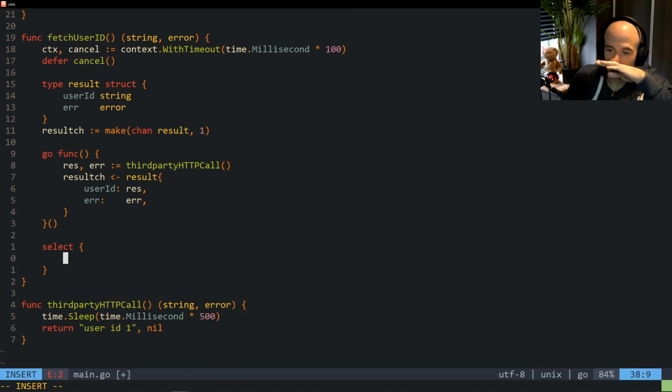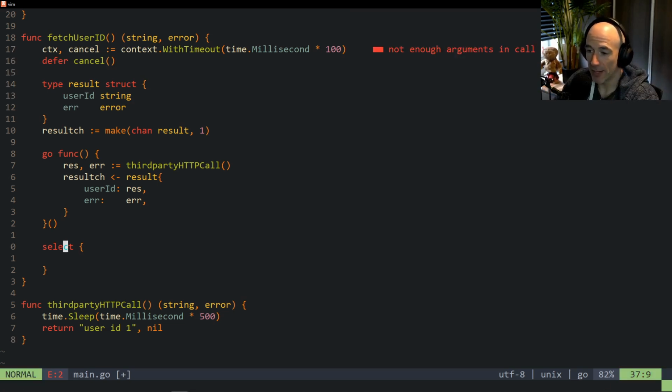Because what do we need to do here? We spin up that Go routine. It's fetching the user ID. What do we need to do? We need to select. There are two possibilities that can happen. Either we are going to have a response on this result channel, or, think about this real quickly, the context is cancelled, right? Or we are basically spending much longer than 100 milliseconds. So how do we do that?